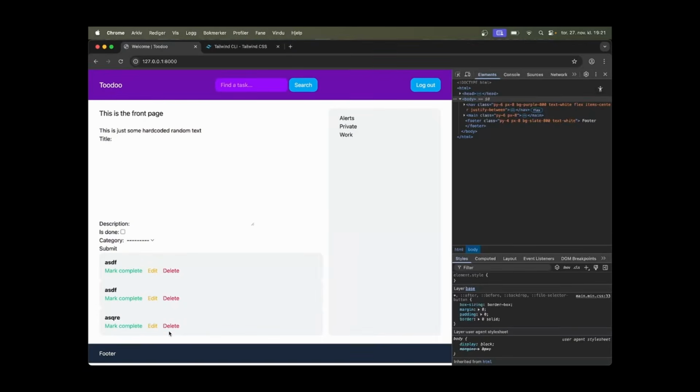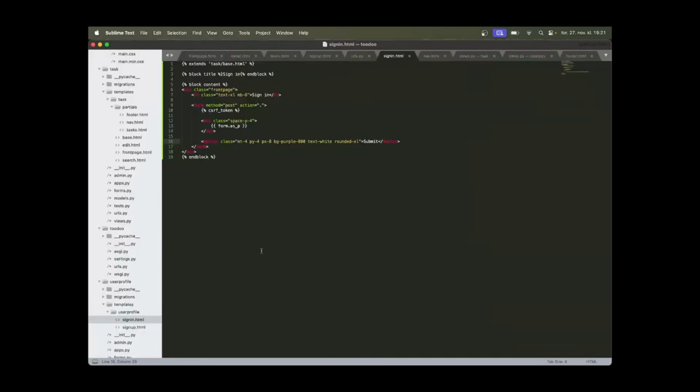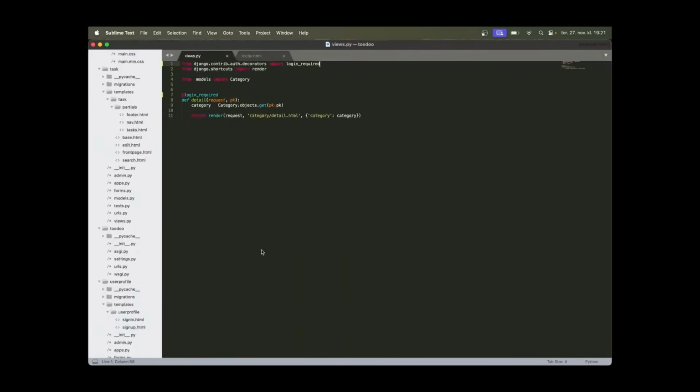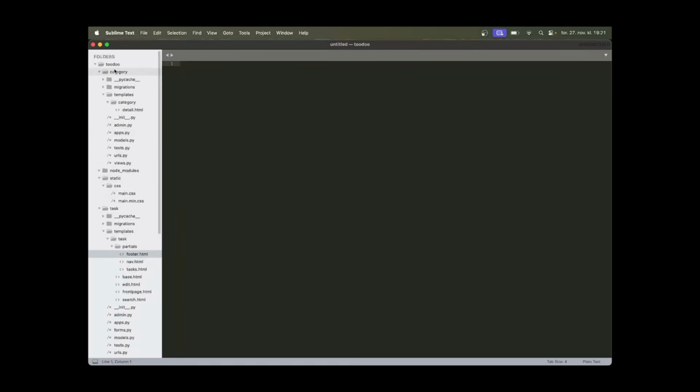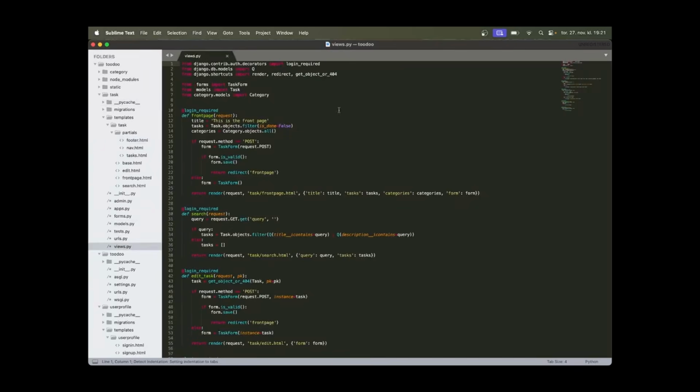Go back and refresh and nothing has happened yet. So now I want to get only my tasks. If I go to the editor, I just want to close a few of these files here to make it a little bit cleaner. If I now go into task and find views.py, then I need the user model here. Okay, so here where we get the tasks from the database, we can add one more filter here. .filter(user=request.user), and a request automatically comes with the user that we have authenticated.